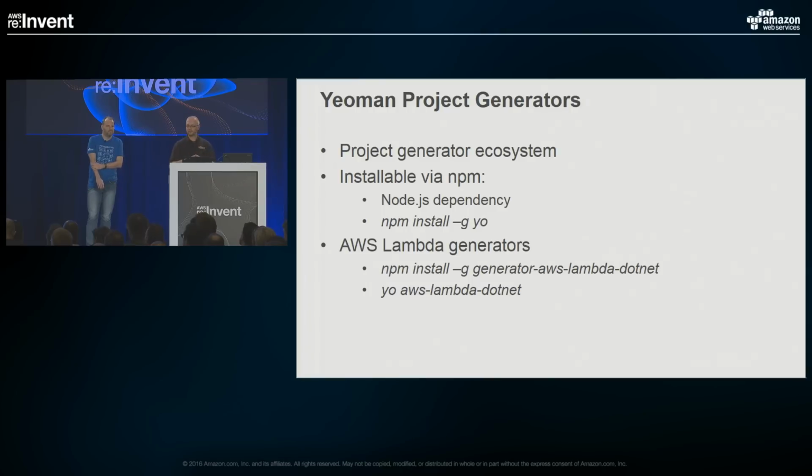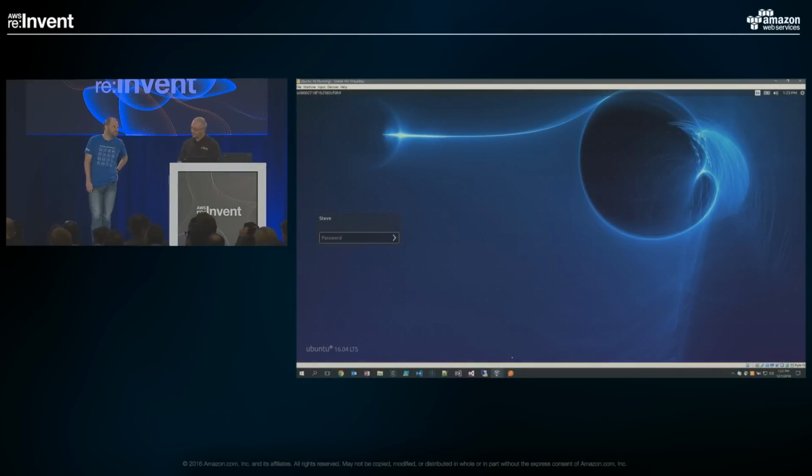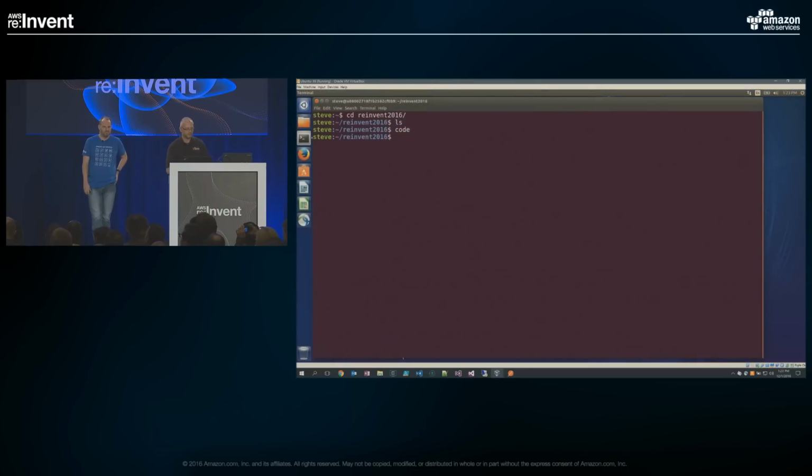What we've done is written a generator for AWS Lambda. You can install it, again, using the command on screen, and to run it is really easy. Let's go and take a look. So here I am on an Ubuntu Linux system, so I'm just going to log in. And here we are at a command line. I've already installed Yeoman and all the necessary tools on here to save some time, so I'm just going to invoke the generator directly. Yo aws-lambda-dotnet.